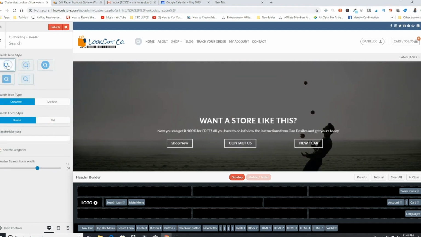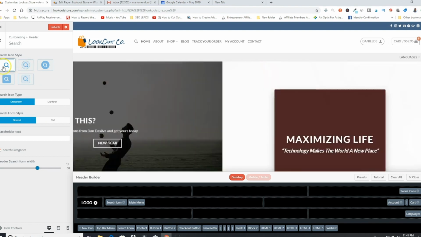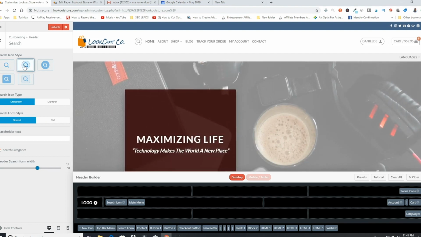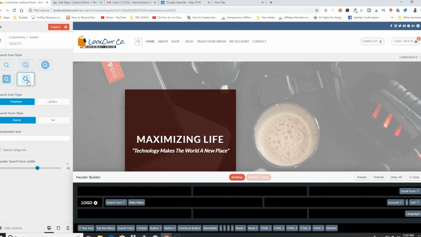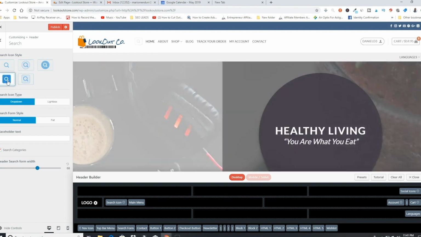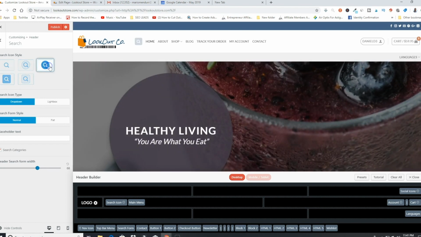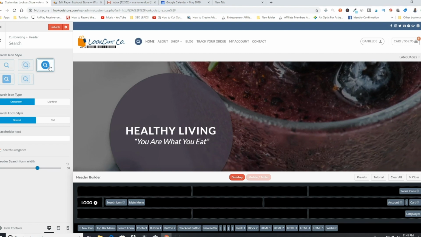Okay, we can make this look a little different. See, that blends in a little too much if you want to actually have them searching. So does that, so does that. Okay, this one pops out a bit. I think the circle looks nicer though.